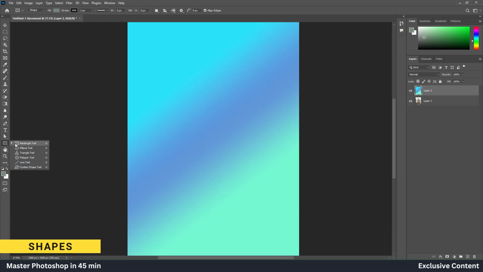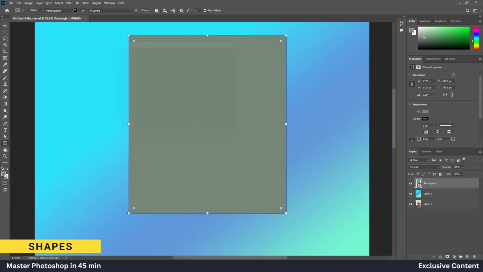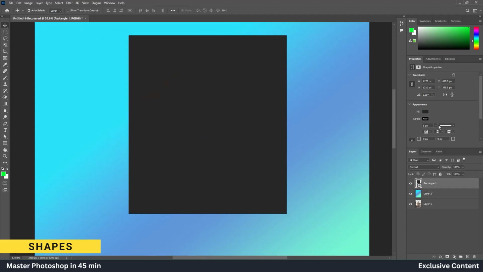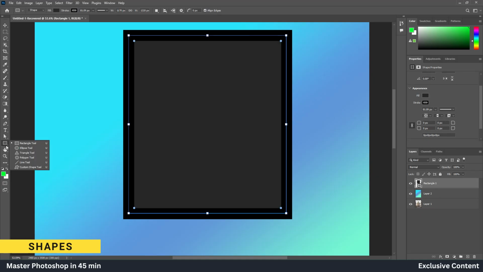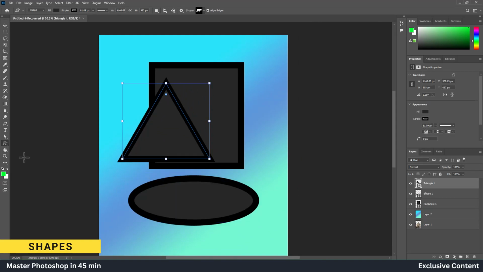Next, we have Shapes tool, which allows us to create different shapes like rectangle, ellipse, line, triangle, polygon, and some custom shapes. We can adjust border thickness from the right side panel. When selecting custom shapes, we can import third-party custom shapes also inside Photoshop.